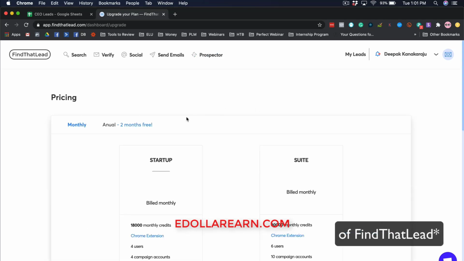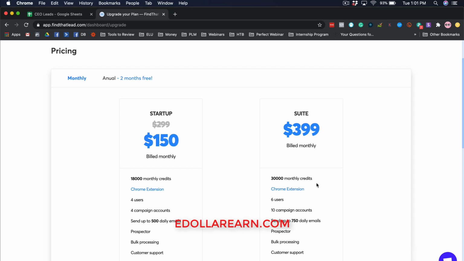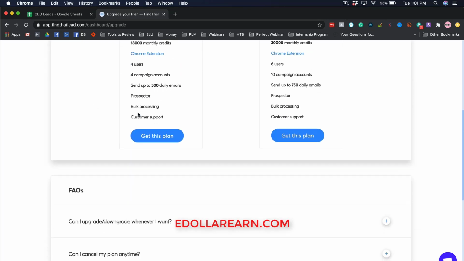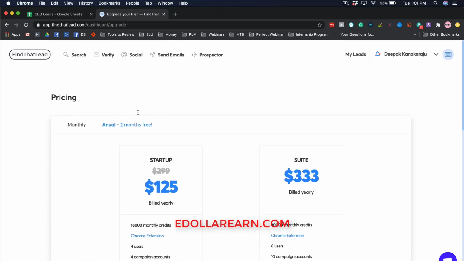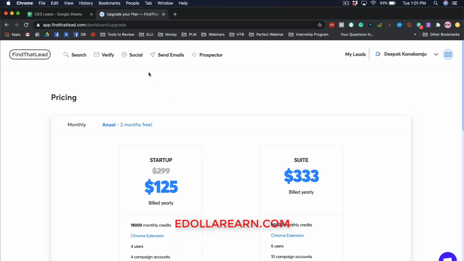So GetProspect will give you monthly pricing: $150 for 18,000 monthly credits, $399 for 30,000 monthly credits. And right now I am on the plan where I am getting around 5,000 credits a month for $49 a month. Since I'm already on that plan, it is not being shown here. GetProspect also has a send email tool.